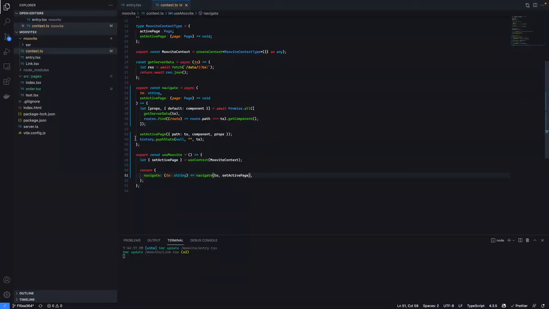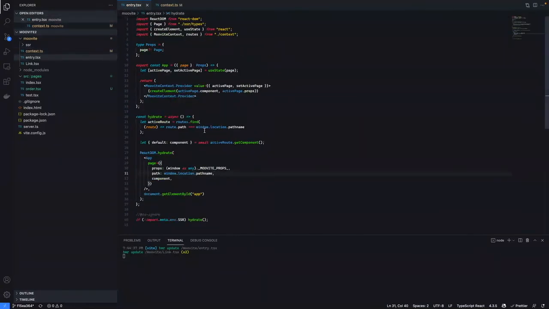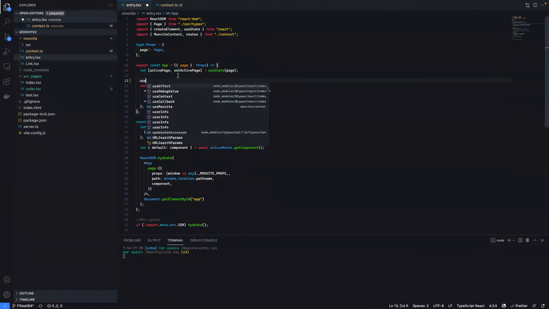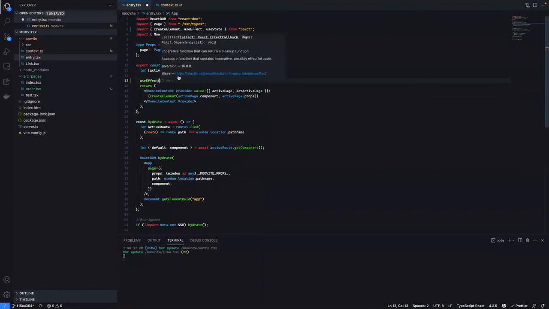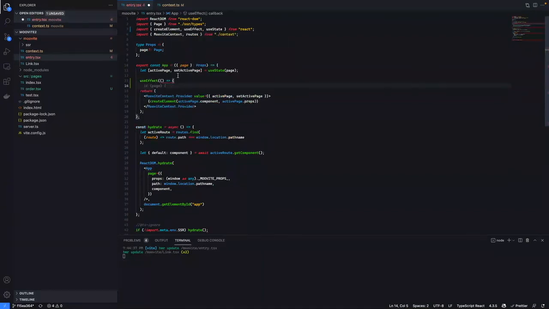So all I did was abstract this out and make it take these two things. What that lets us do is come over here, and I'm going to do this the correct way. I'm going to put a useEffect, and inside of the useEffect I'm going to say window.onpopstate. And whenever it pops, I'm going to call navigate with the window location pathname.